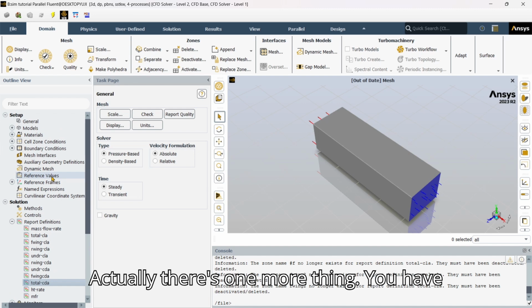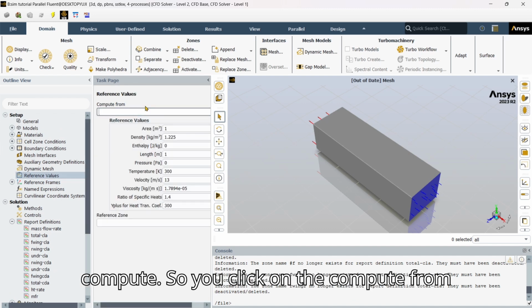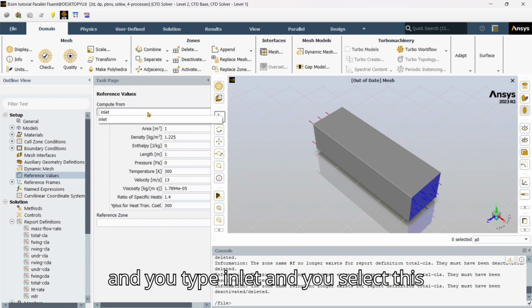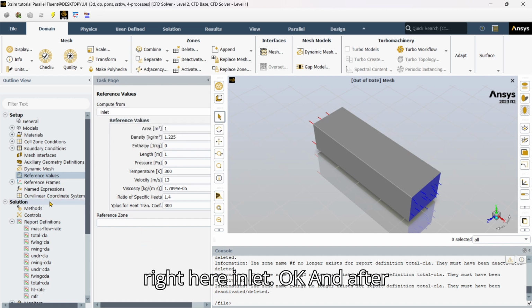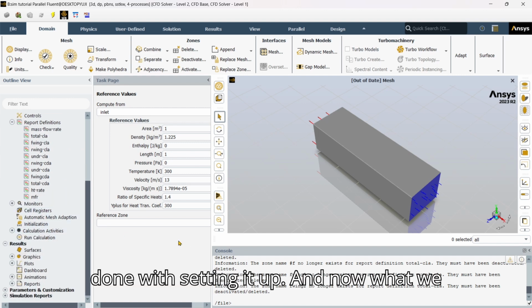Actually, there's one more thing. You have to open up reference values, and you click on compute from, and you type inlet, and you select this right here, inlet. Okay. And after this, you're basically done with setting it up.